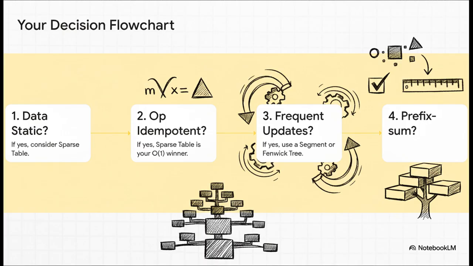But if you do need frequent updates, then you're looking at the other two. Is it a straightforward prefix sum problem? Go for the Fenwick tree. It's simpler and more efficient. For pretty much anything else that needs updates, the segment tree is your safe, flexible bet.